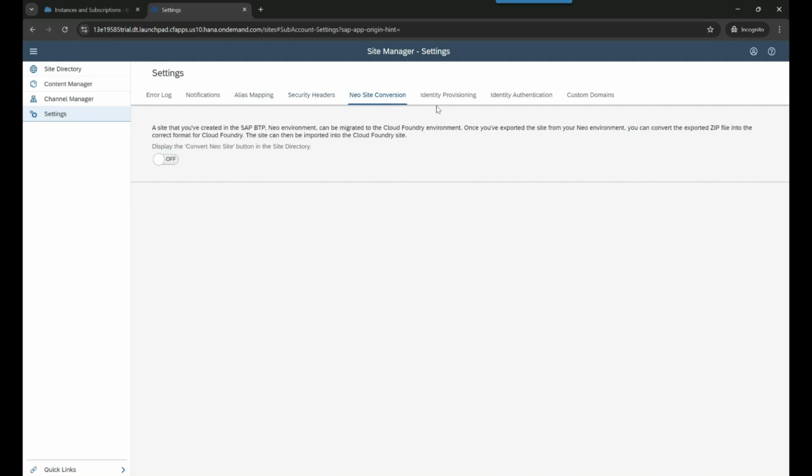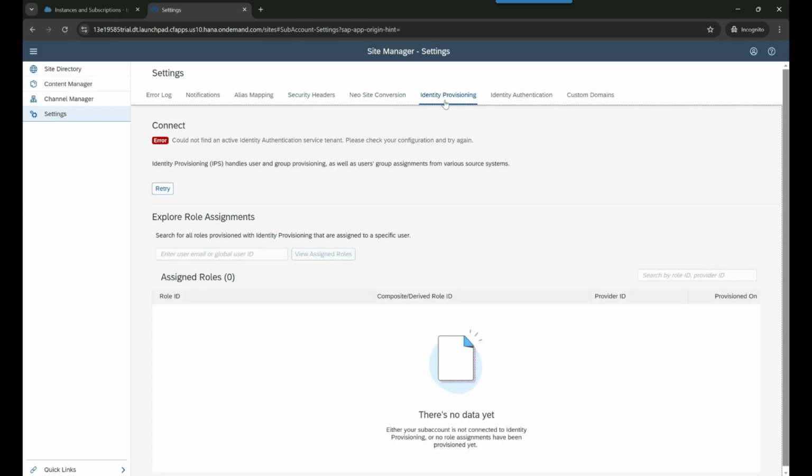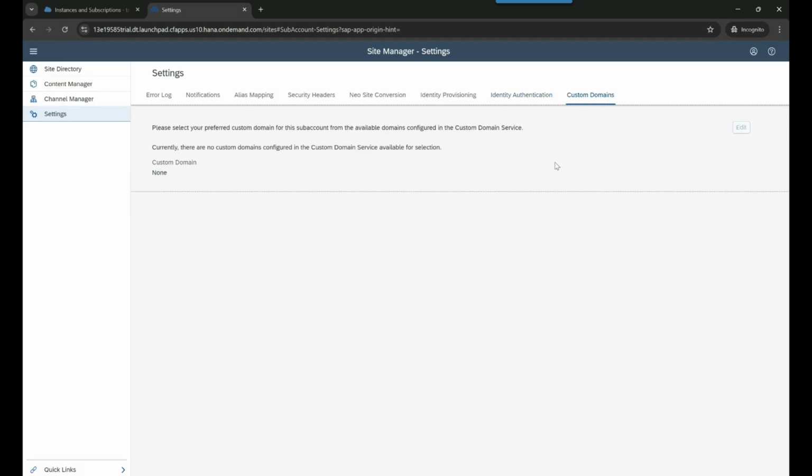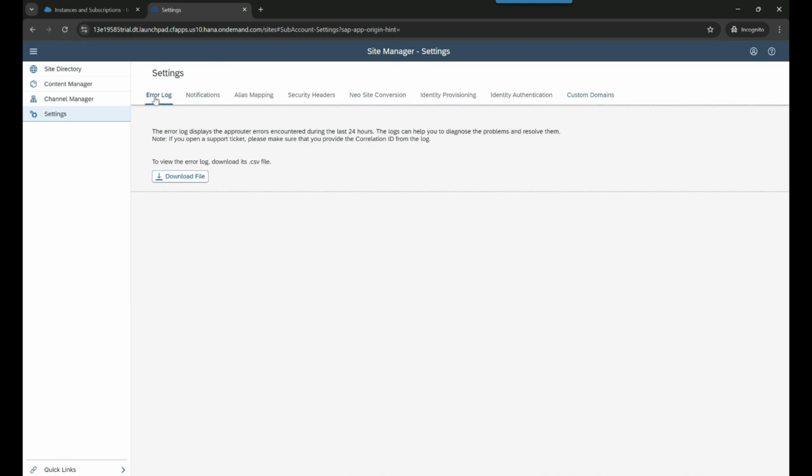You can check the provisioning of IDPs, custom IDPs, and what type of authentication mechanism to be used when it comes to your Build Work Zone. Custom domain: if you want to connect this Build Work Zone to a custom website like www.anubhavtrainings.com, if somebody types it, it should open the Build Work Zone. So all these settings you can do. In the trial account, you are not allowed to change all the settings. Yes, of course, but in a productive account, you will be.